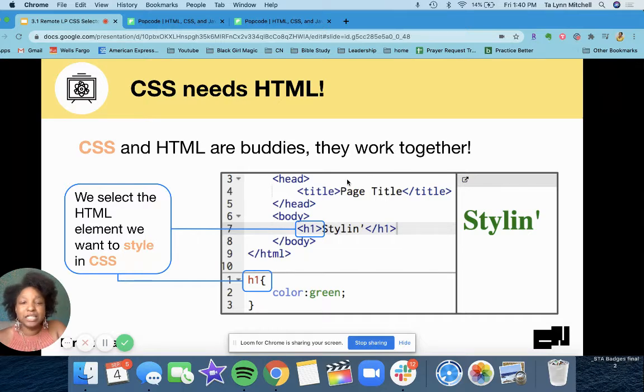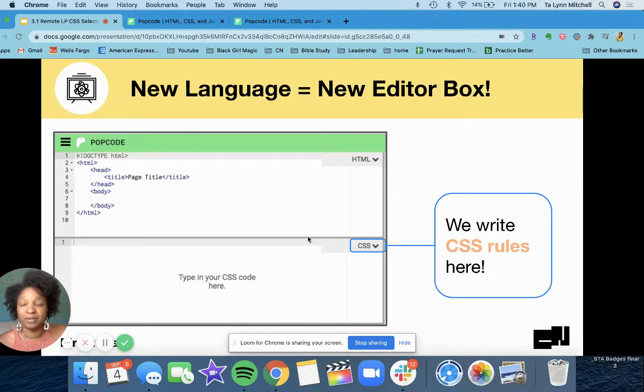So what does it look like in actual code, right? Here's an example of what the code would look like. So we select the HTML elements we want to style in CSS. So CSS and HTML are really buddies. They work really well together.